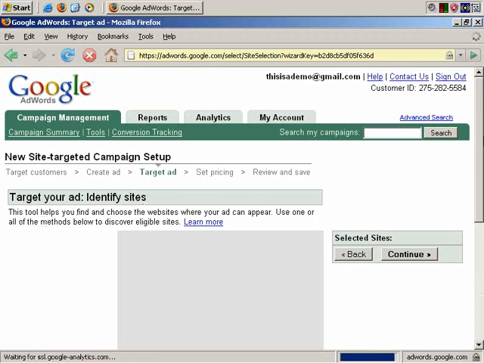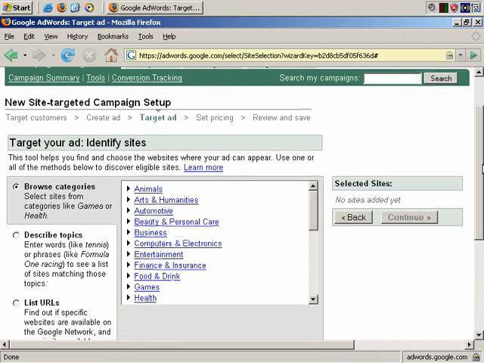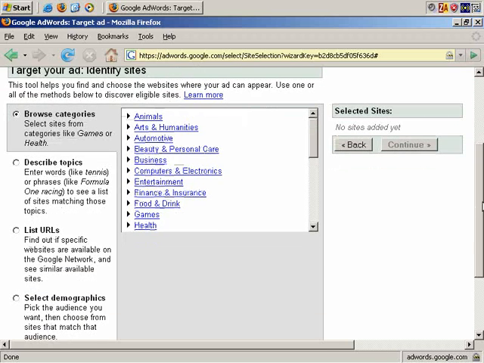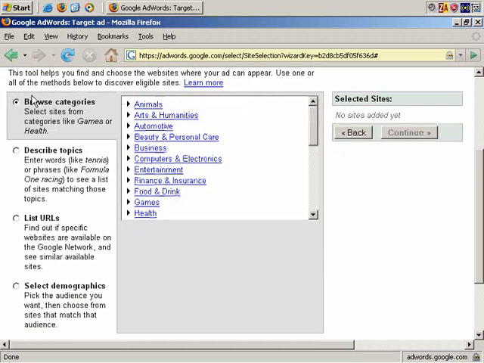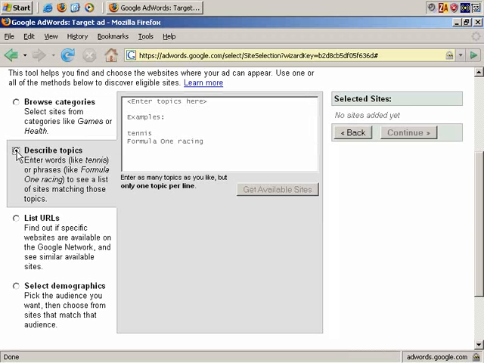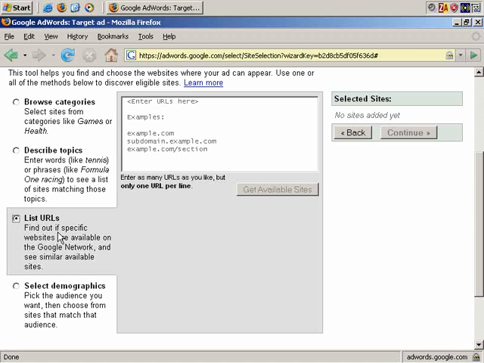Okay, how do you choose your sites? As you can see, you have 4 different approaches. You can browse categories. You can describe topics. You can see that if you click that, you can enter potential topics into the text box. You can list URLs to find out if specific sites are available and to see if there are similar sites available. Not every site that exists is able to present Google advertisements.